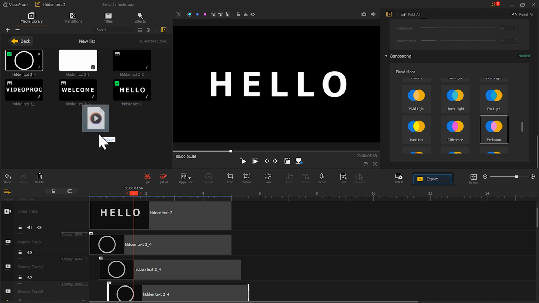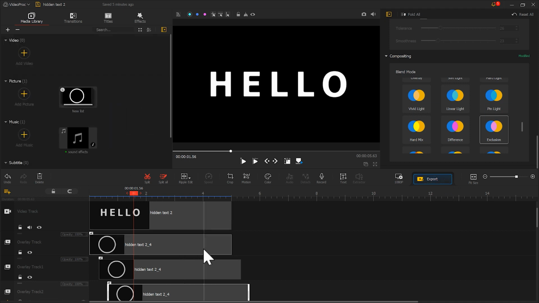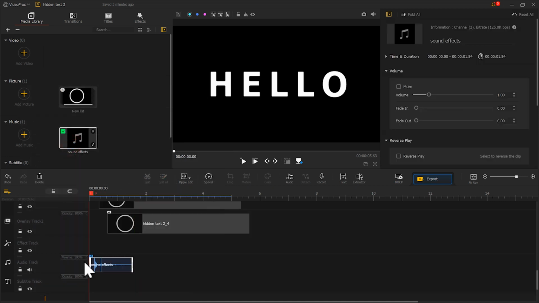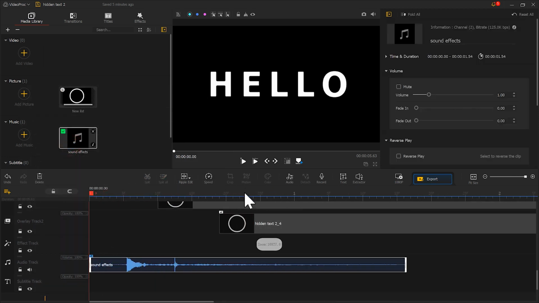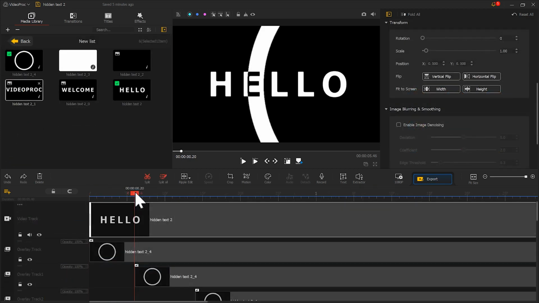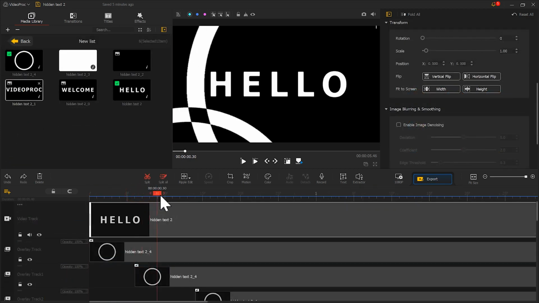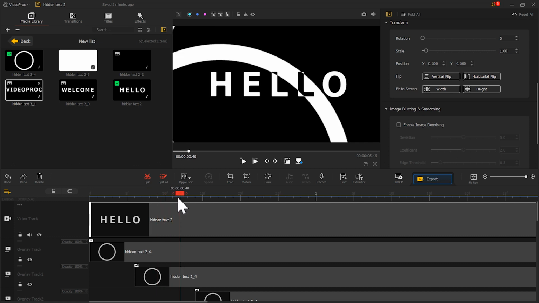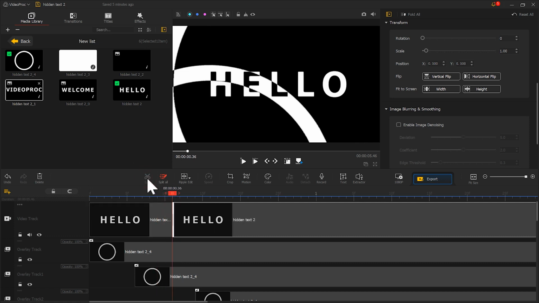Finally, place a sound effect of water drops on the audio track. And align the positions of the water ripple materials. If you want the text to change with the water ripple, you can switch to a different text image at the position where the water ripple passes.